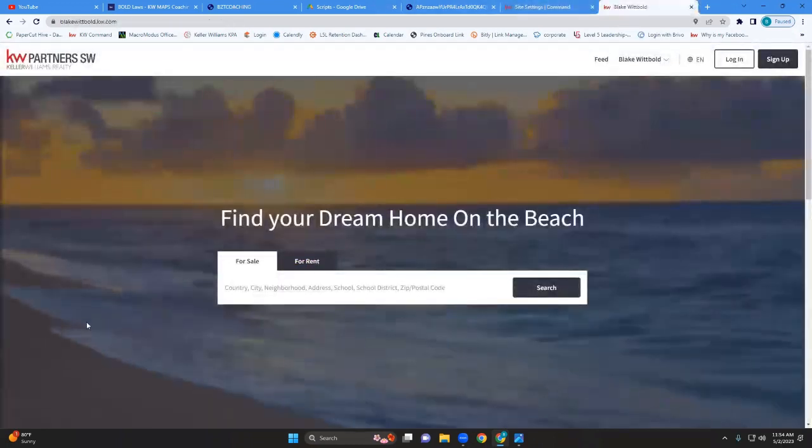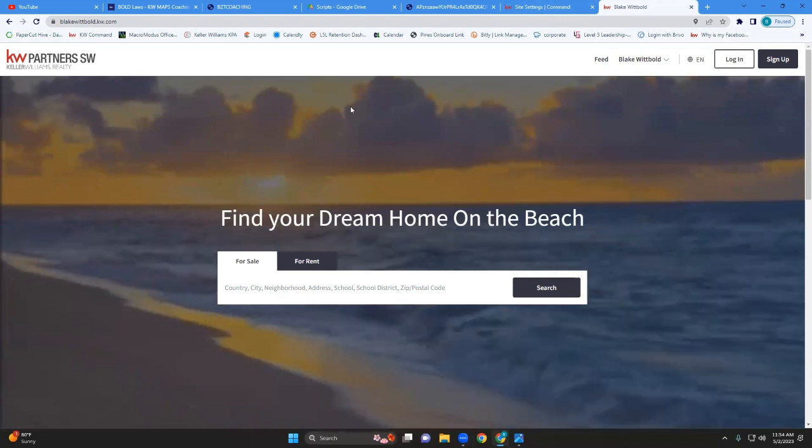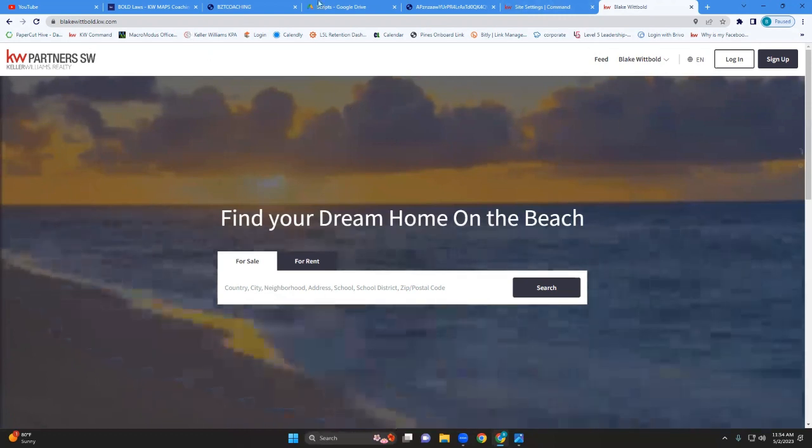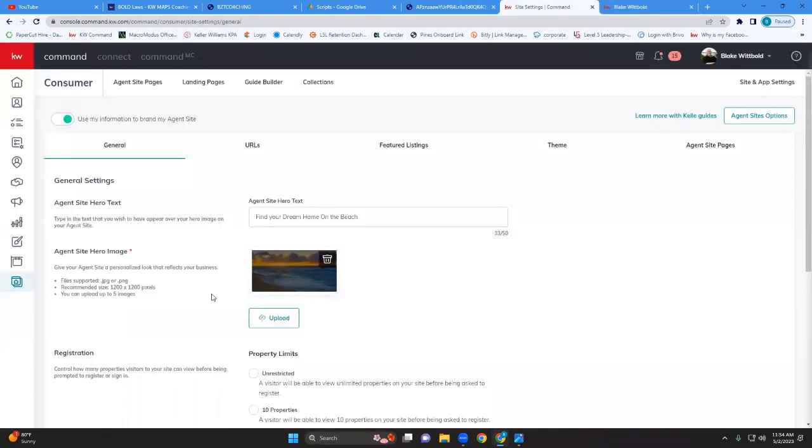Now my background is the GIF of the beach with water rolling in. You can put that in there too, or you could just have pictures in there.